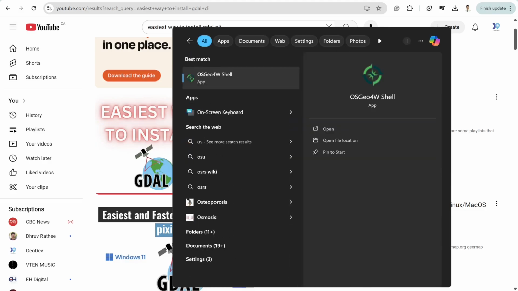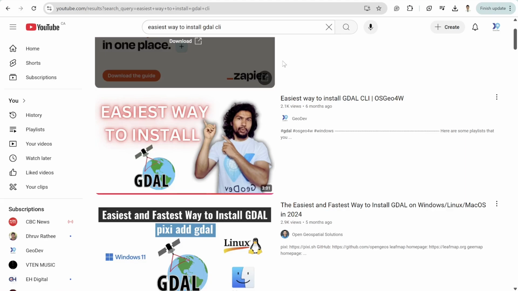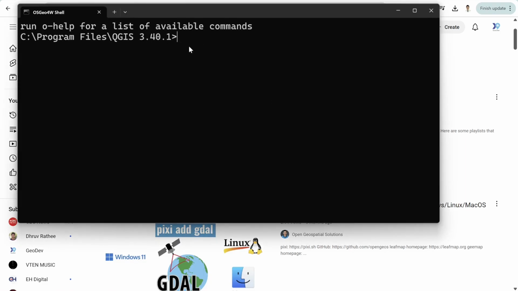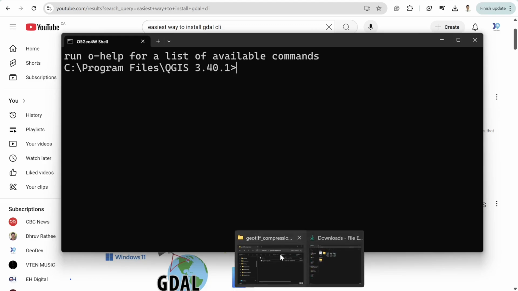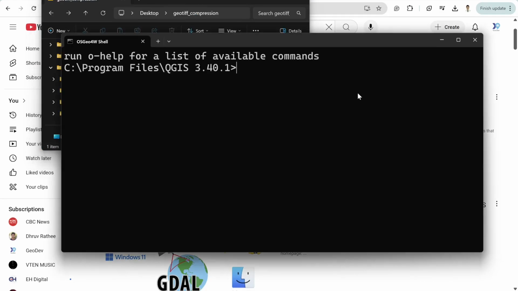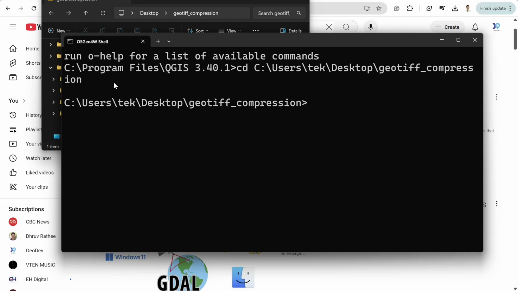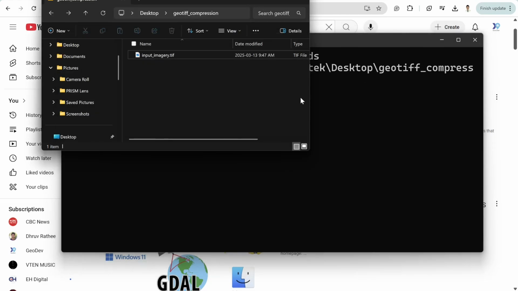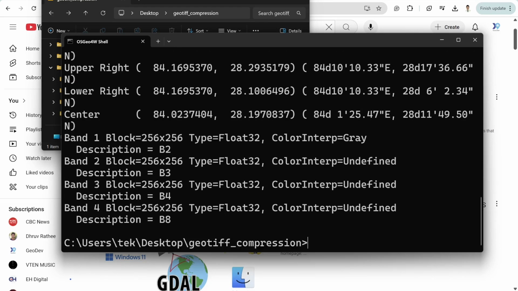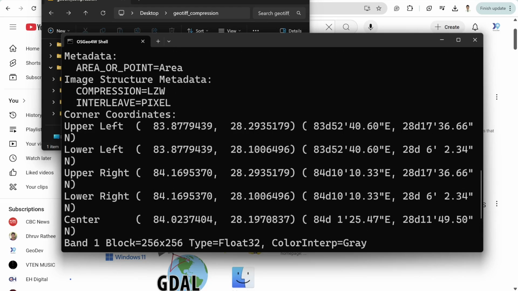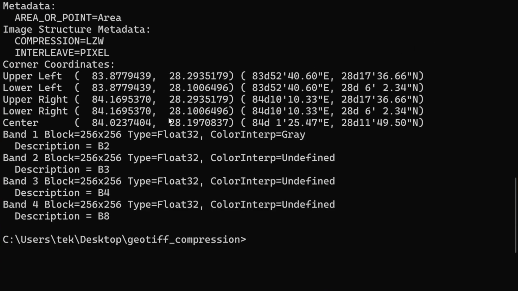After that, you just need to open the OSGeo4W shell and I'll zoom in here. Then you need to provide the location to your file. First of all, I'll change my directory to my GeoTiff compression folder. If you are a little bit familiar with GDAL, you can type the gdalinfo command over your input imagery to get the basic overview of your imagery. Maybe I'll make it larger.